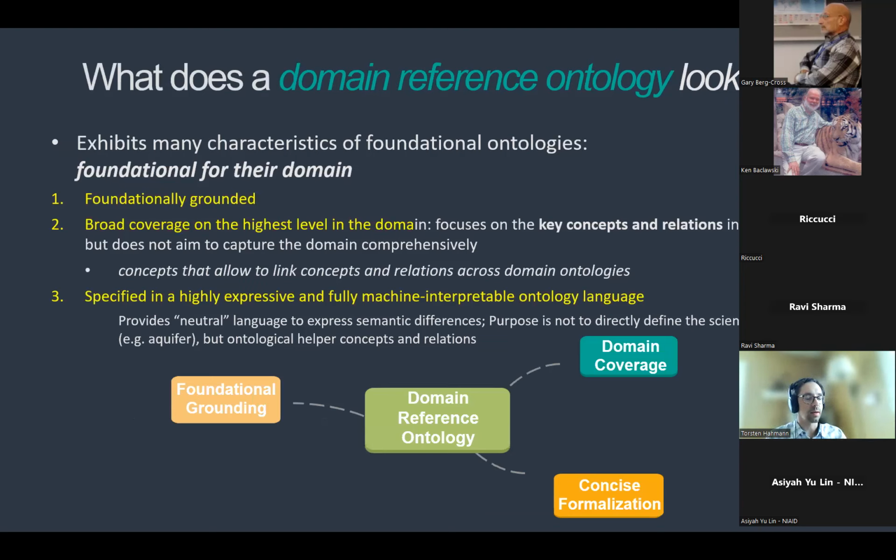With that choice, there come two additional aspects, namely that to be reusable, it needs to be somehow foundationally grounded in a top level ontology. I won't get into that in detail here. And ideally, you can actually specify it in a machine interpretable language to reason about these differences. It doesn't mean that this will be your ontology to use in a particular application or domain. It's more about reasoning about the differences across domain ontologies.